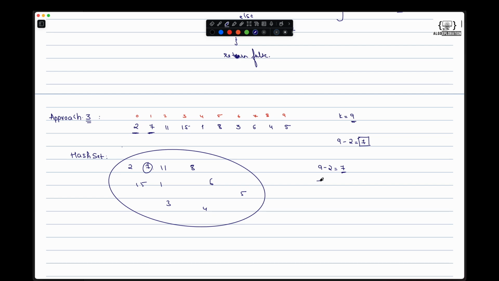Now let's take 7. So 9 minus 7 is 2. Again, it is present in the hash set, so return true. 9 minus 11, if you do that, it will be -2. We can see that -2 is not present in the hash set, so there is no pair for 11, right? Let's take another element, 15. So 9 minus 15 will be -6. Again, -6 is not present, right? And this way we can solve this problem.